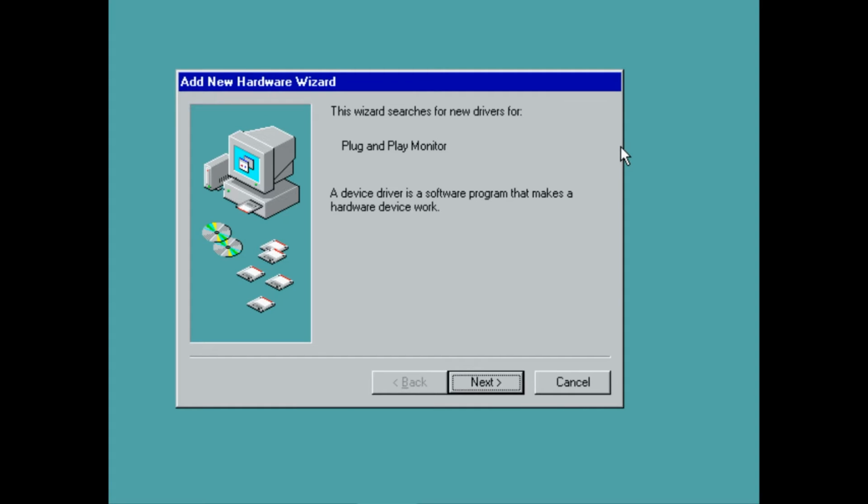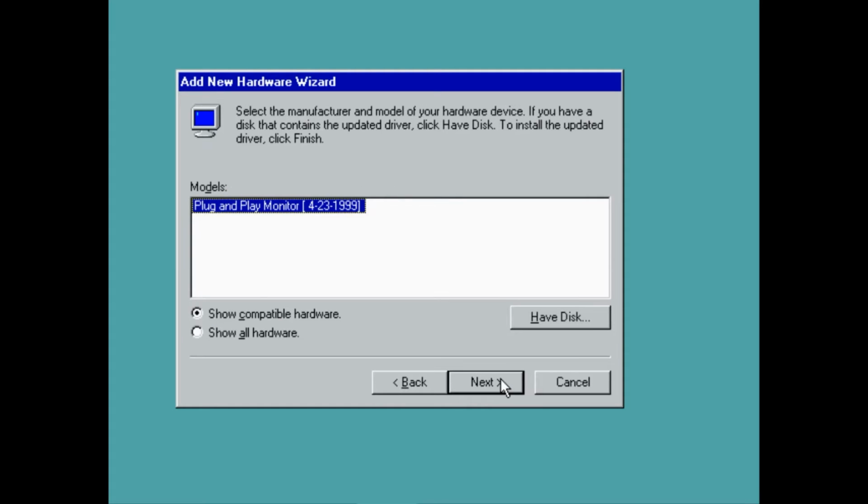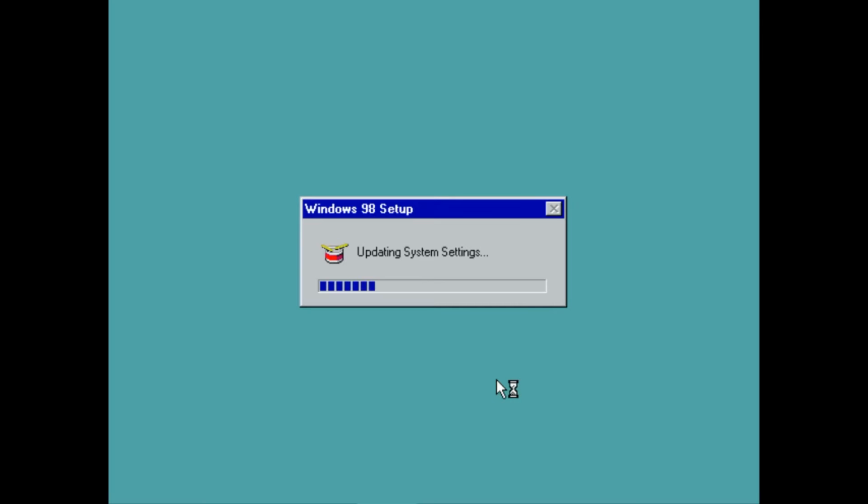Click Next. We will select the option to display the list of all the drivers. Then click Next. Here click Next. Click Next. Click Finish. Finally, our Windows 98 machine is almost ready.